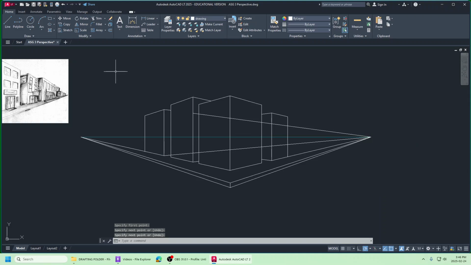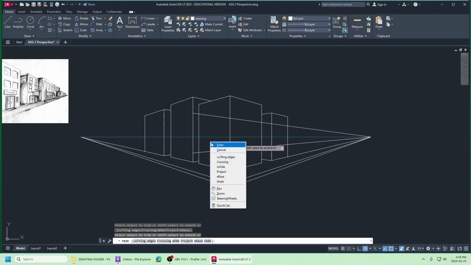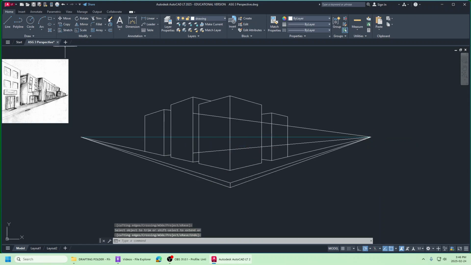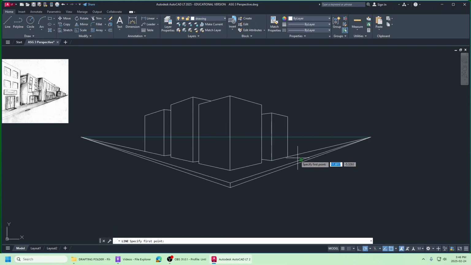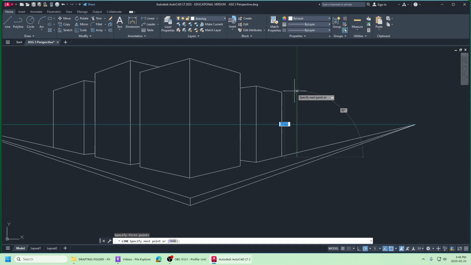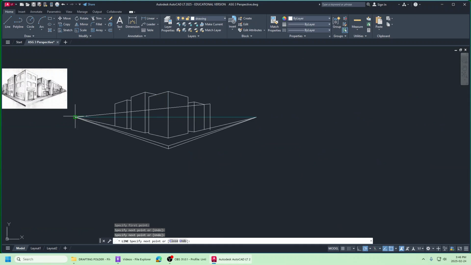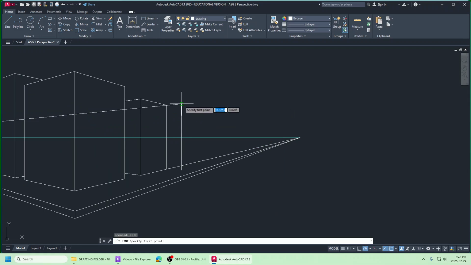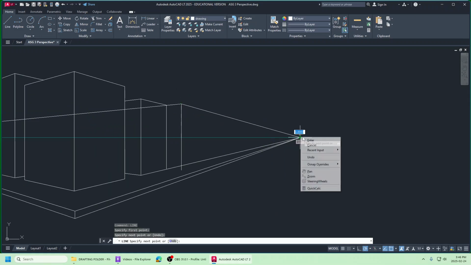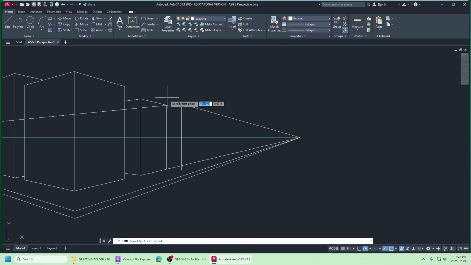And again, notice how all of my lines, I'm using the vanishing points to create all of my lines. And one more over here. Try to keep all your buildings the same height, roughly. We don't want to have kind of a skyscraper in the middle of a bunch of 2- and 3-story buildings. It looks odd.